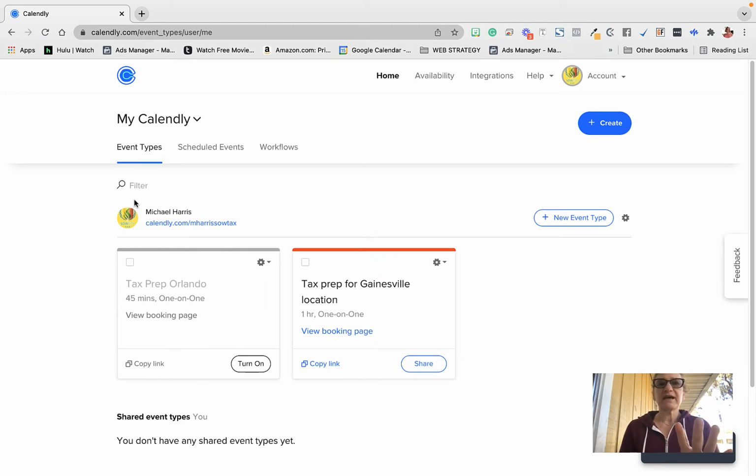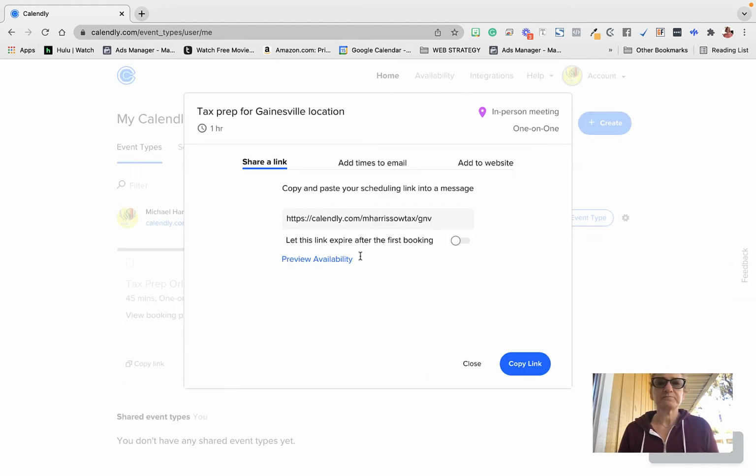If you have one calendar, then it's simple. If you have several calendars and you want to embed one of them into your website, then choose which one. Like here, there's two. So I want to choose this one because this is the one that's live. So the first thing you do is click share.